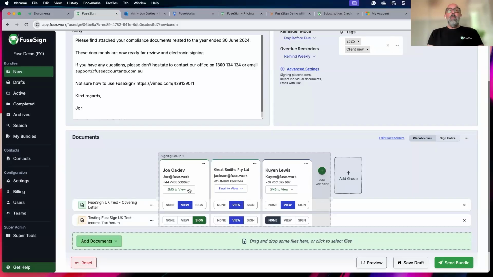I know security is really important to everybody on this call. You have a number of different options. You can send this out to your clients, and you know your clients better than I do. So you can send it as no two-factor, an email to view the documents, or an SMS to view the documents. As this is a demo, I'm just going to do it with no two-factor. I'll turn that on to everybody.